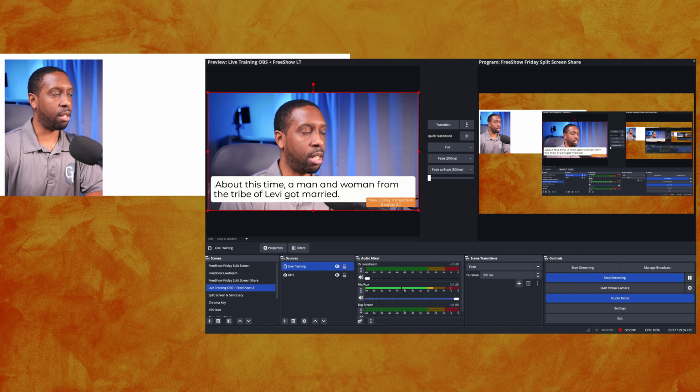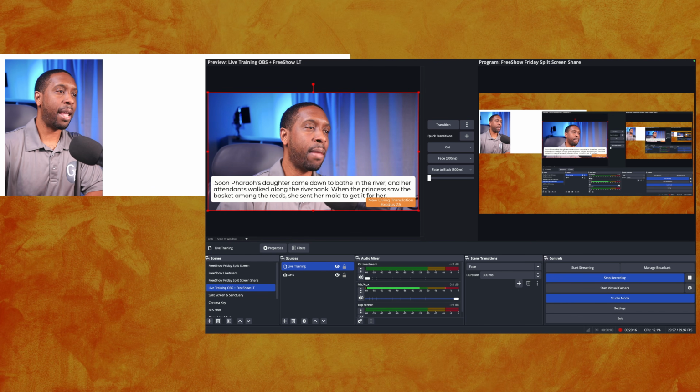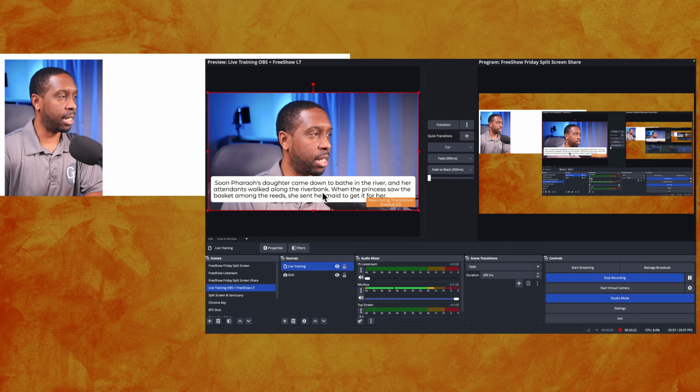I'm going to select the next verse in FreeShow, and you'll see it automatically adjusts the size to make sure that verse fits. This is another one that's pretty long, and it shows you that one. This one's pretty short. It shows you that one. This one's a little bit longer, so it shows you that as well. And it automatically shows you the reference number that you've got here, and it also shows you the verse itself.